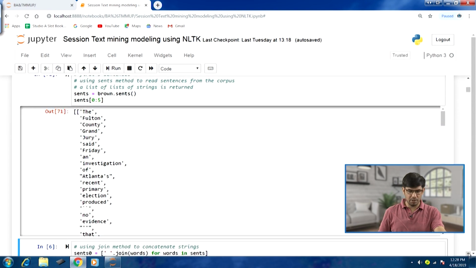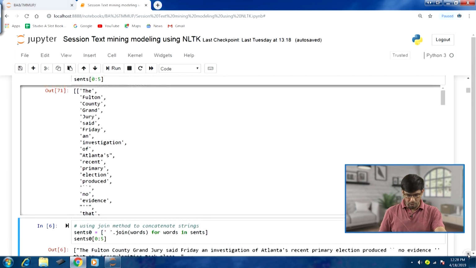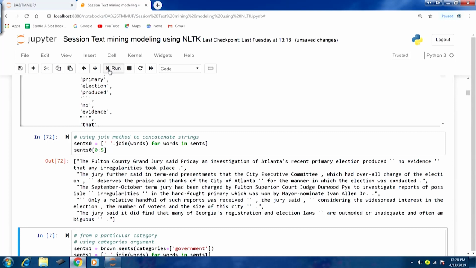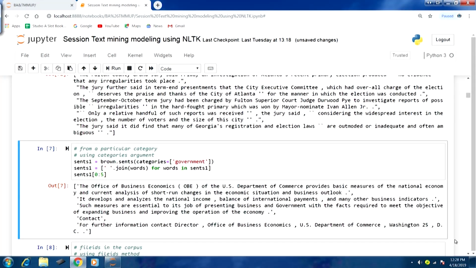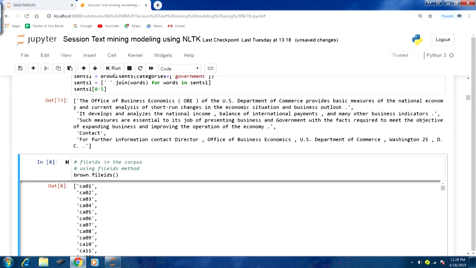The first 5 sentences seem to be a list of strings, and we can always use the join method that we learned in our previous lectures to have a nicer look at the sentences. Then if we are interested in text from a particular category, that also we can perform. For that we can use the categories argument here. We can run this also and have a look at the 5 sentences there.